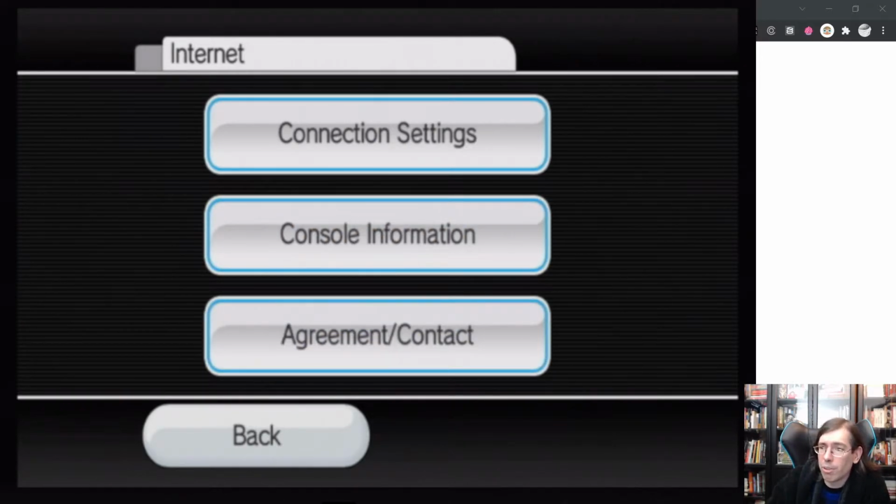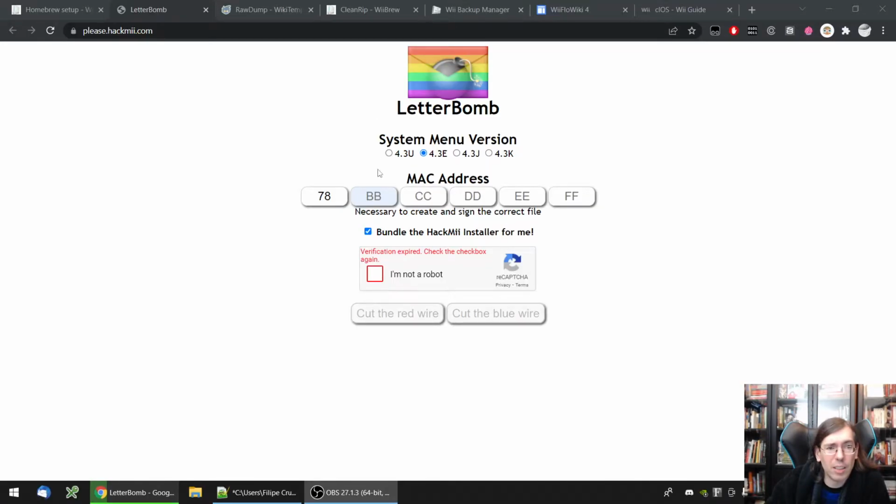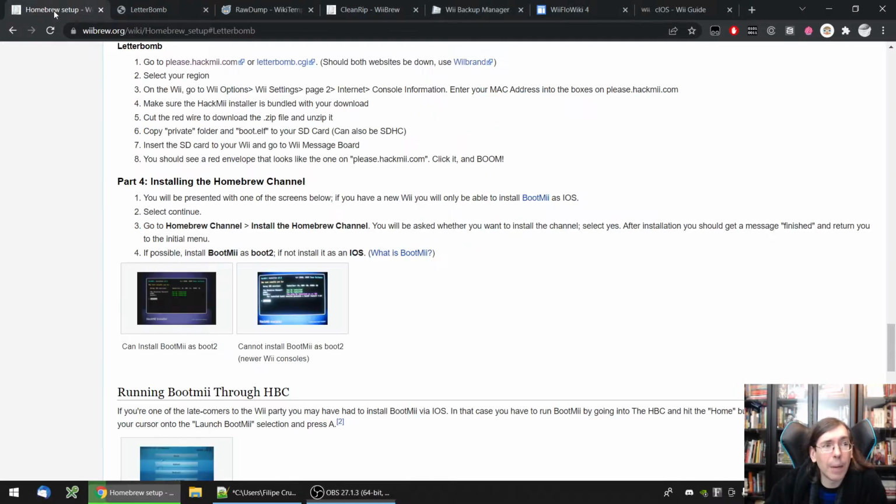And yeah, so fill out that information on this. Click I'm not a robot. Cut the red wire or the blue wire. You'll get a zip file to carry on with the system. You have all the information here. You need to unzip whatever they send you from that website.